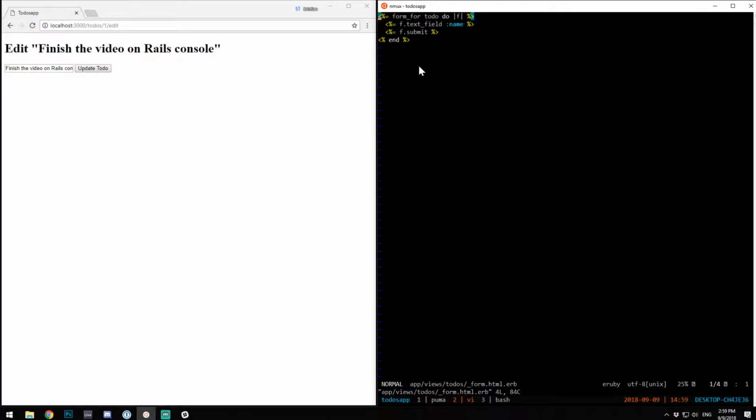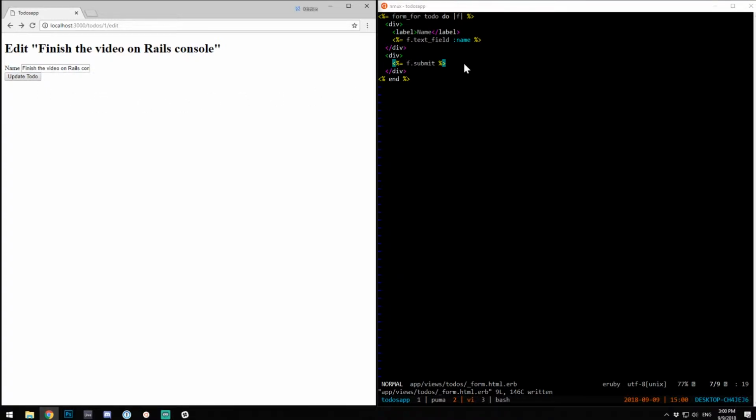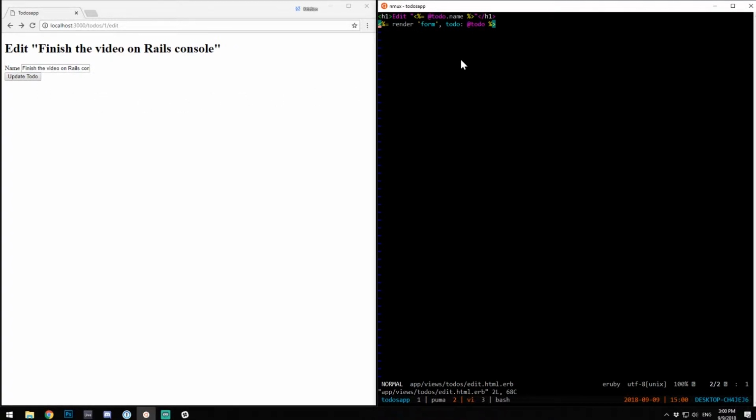So if I were to come over here and say label name and refresh, you can now see it fills in this name here, and it also changes it here. Maybe I want to wrap this in a div. Maybe I also want to wrap the button inside of a div. You can see that it's updated here, and if I refresh this, it's updated here as well. So we're reusing the form in both places. That's really cool. I'm going to close some files here.